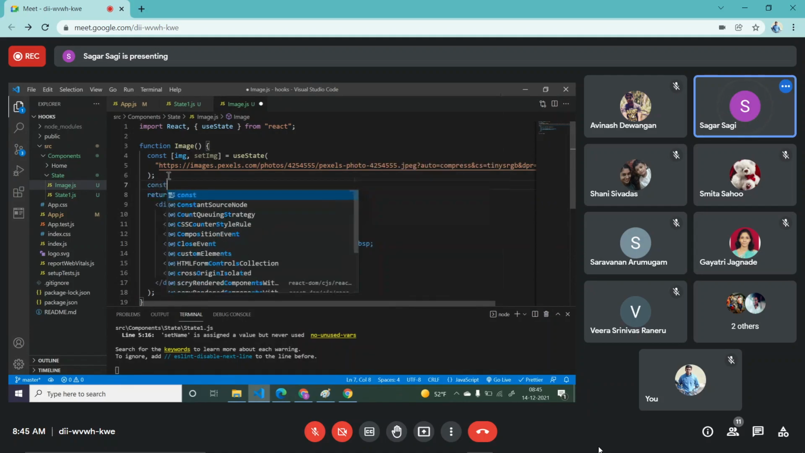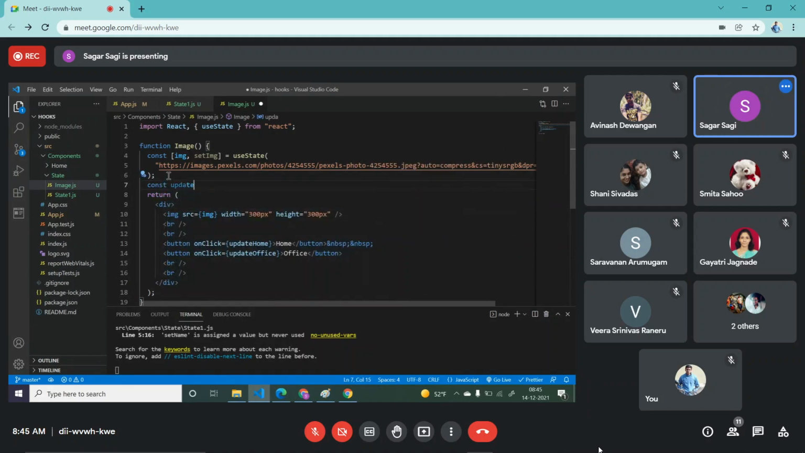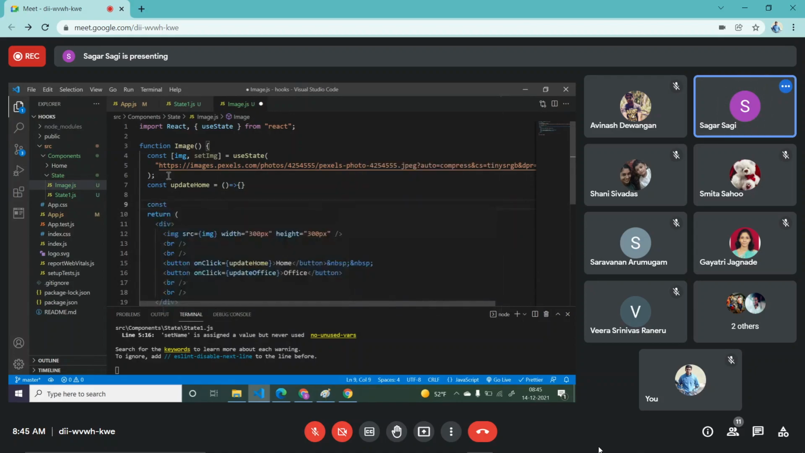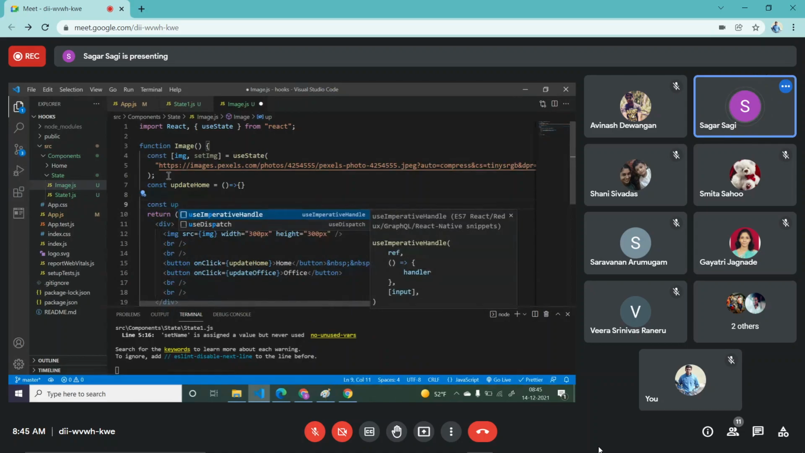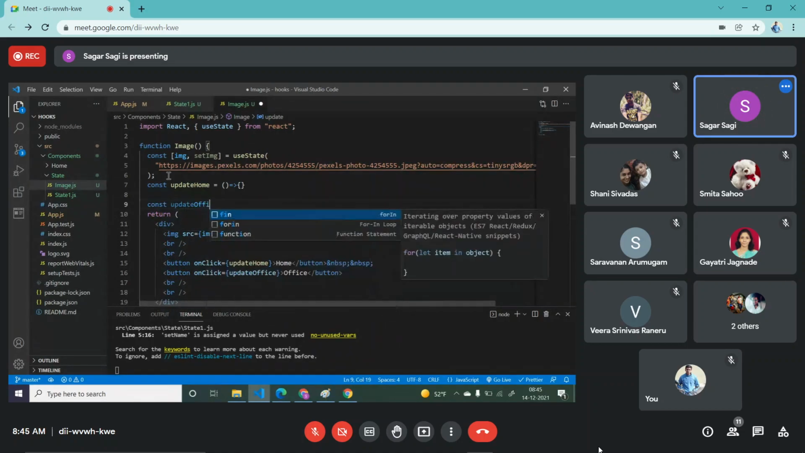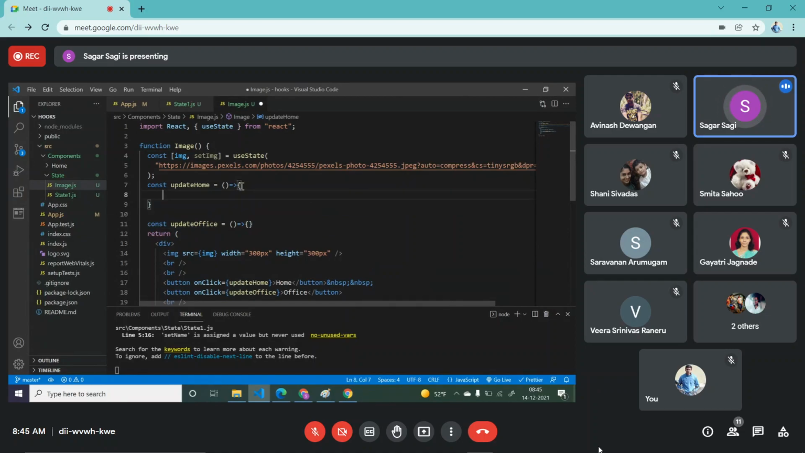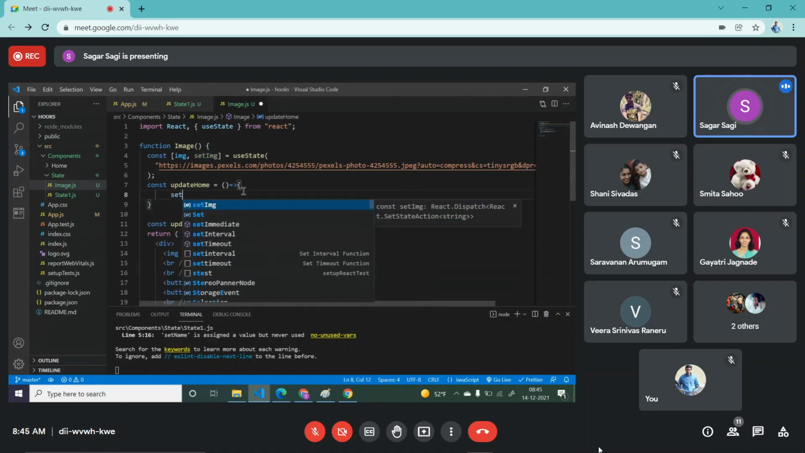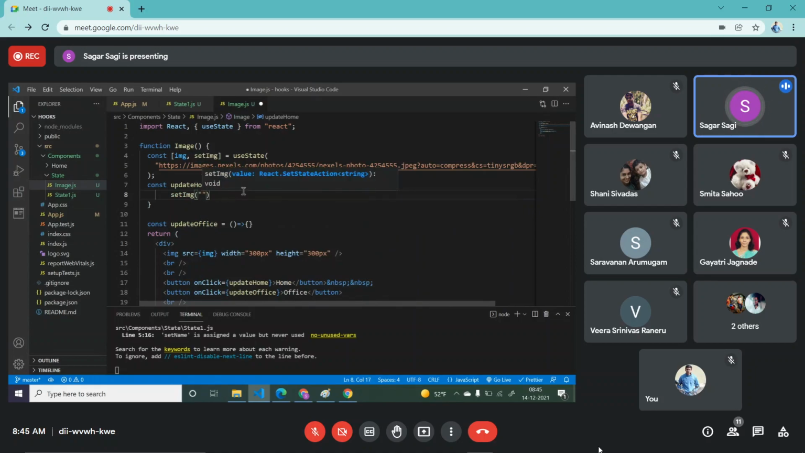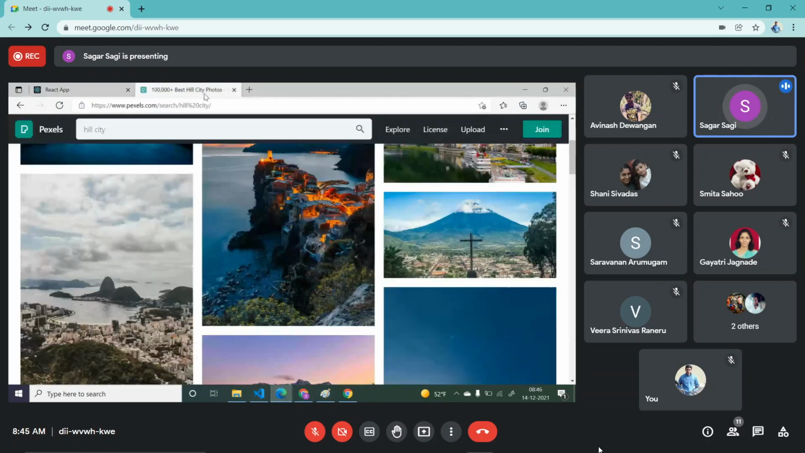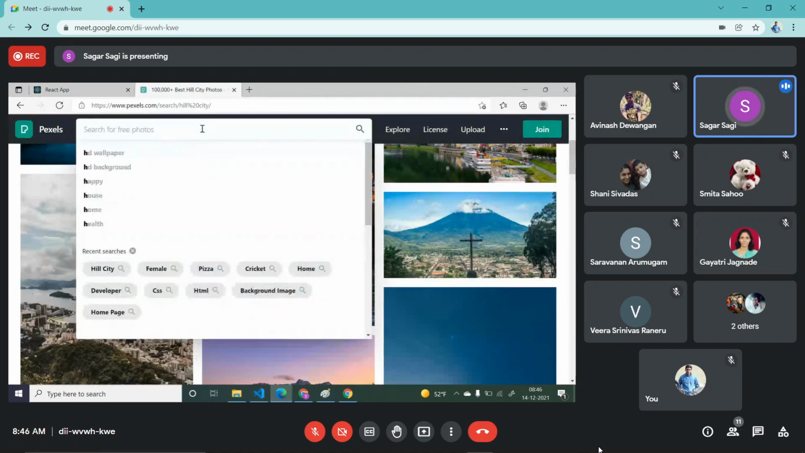So one is const updateHome. This is one, and one more is const updateOffice. Now whenever I click on the home, updateHome will be called. Now whenever it is called, simply I have to update the image. So setImage. Now just give the new URL. Apart from that, nothing. So here I can go and just search for something like home.